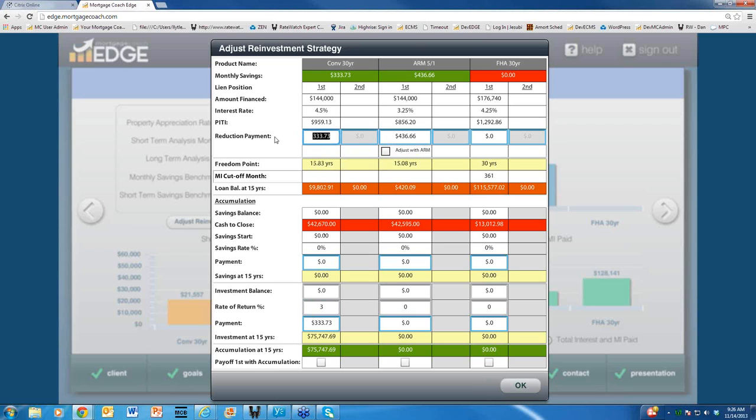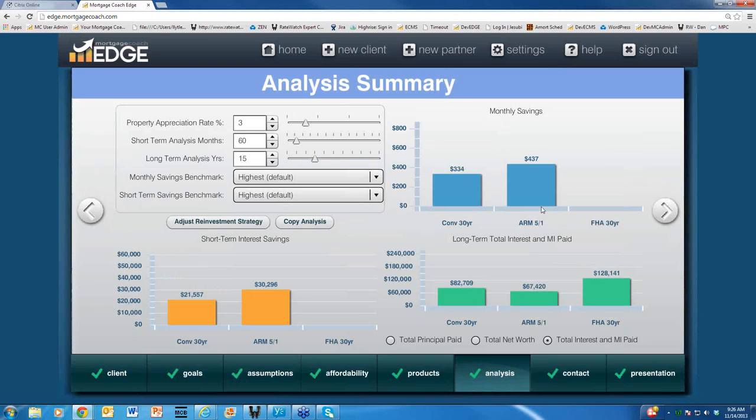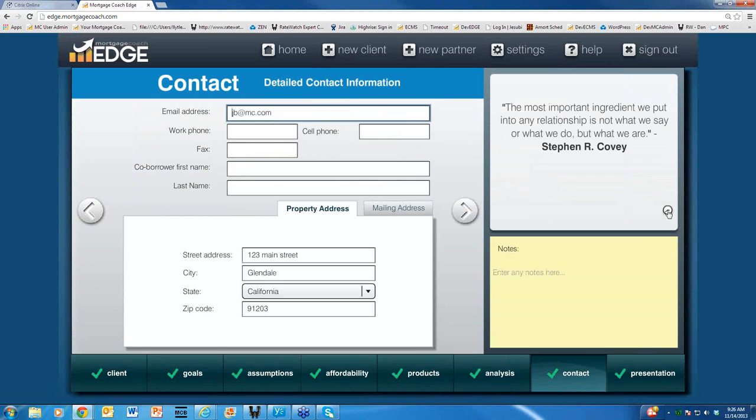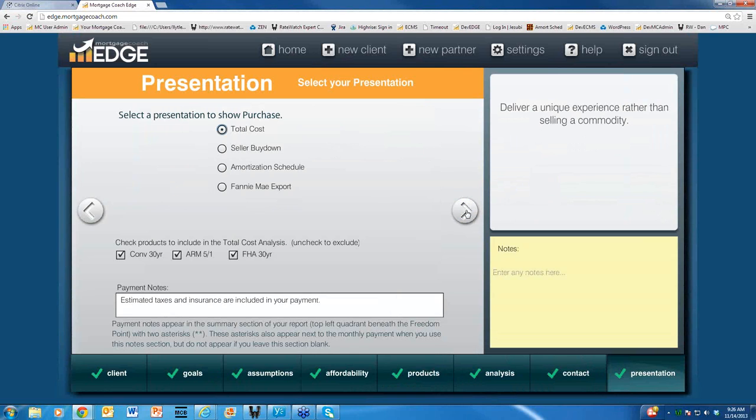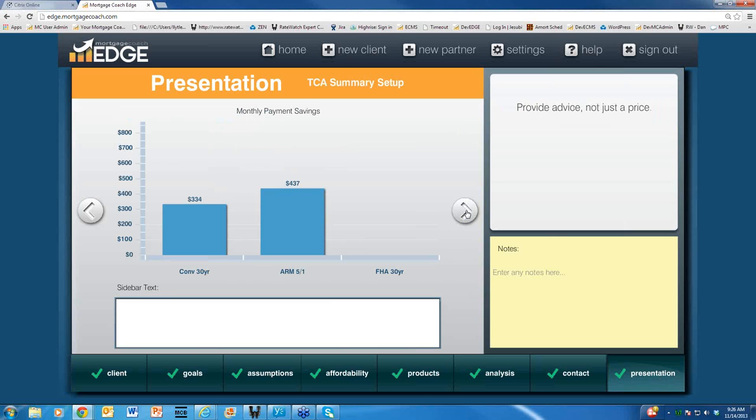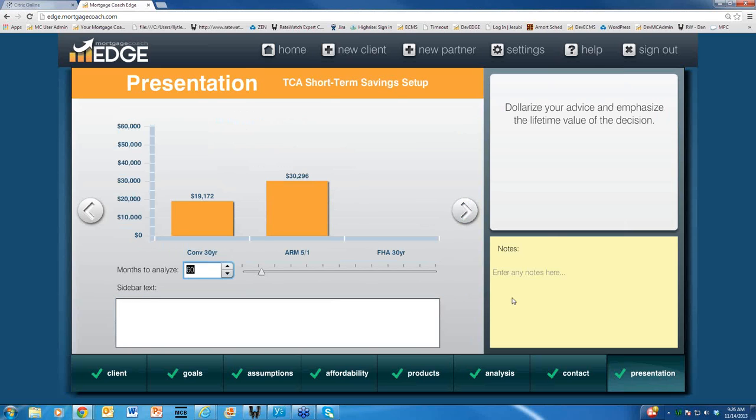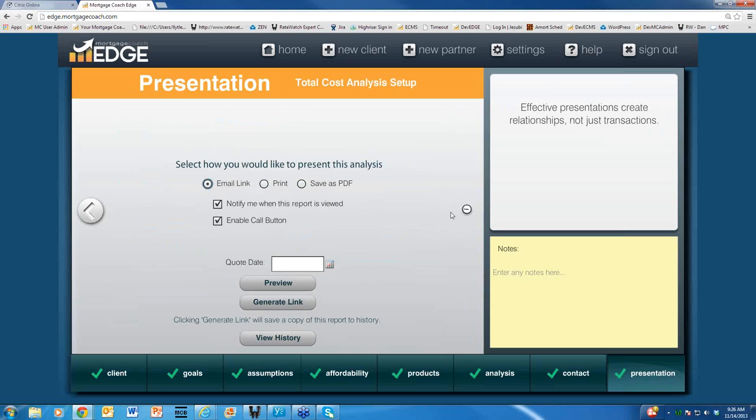Actually, I'm going to leave it in the savings account, so I'll be able to show you some more information on the report this way. Okay, let's move on. We're going back through our contacts, back through our total cost with our payment notes. We have our monthly payment savings, and now I'm going directly to the very last part of the presentation.